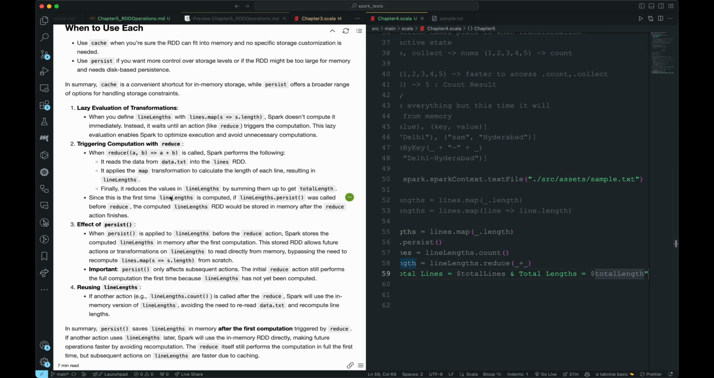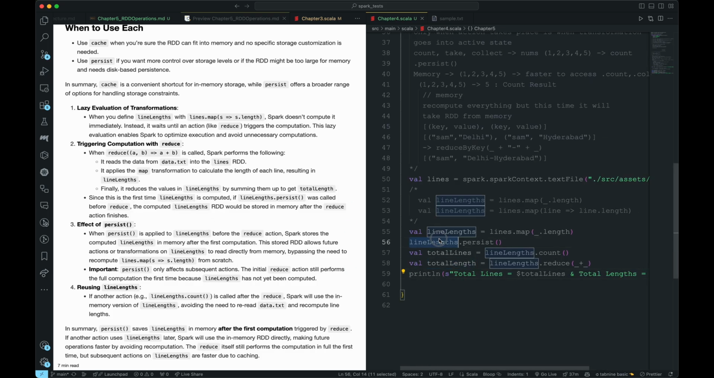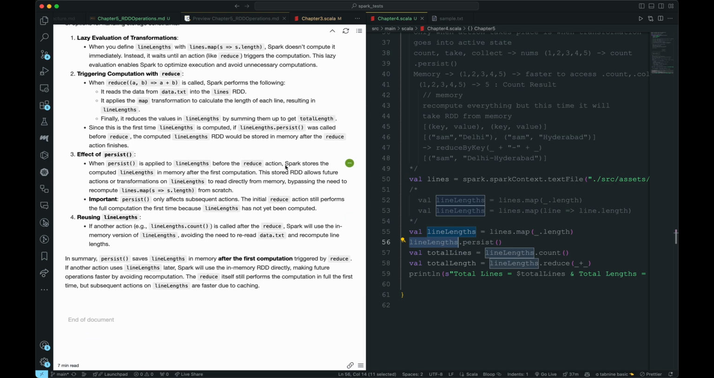When we do persist, this means that this RDD will be persisted in memory, and every computation that happens will be taken from memory instead of going again and again. Since the first time line was called before reduce, the computed lineLength RDD would be stored in memory. After persist is applied to lineLength before the action, Spark stores the computed lengths in memory. The stored RDD values allow future transformations and actions, bypassing the need to recompute from scratch again and again. It only affects subsequent actions. The initial reduce action still performs the full computation.